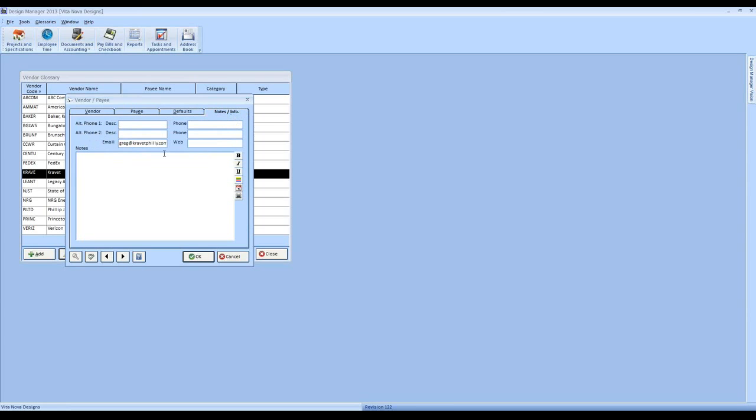Also, on the Notes and Info tab, the email address. Now, if you use Design Manager, you can actually email your printed purchase orders right over to the vendor. And if you have the email address of the appropriate contact filled in on the Notes and Info tab here, Design Manager will automatically use that email address when you do email the PO or work order through the system.